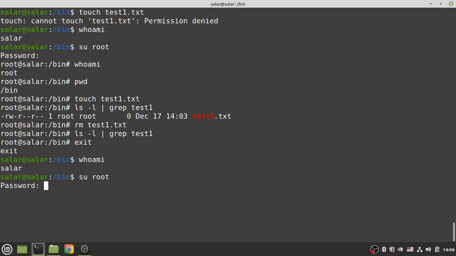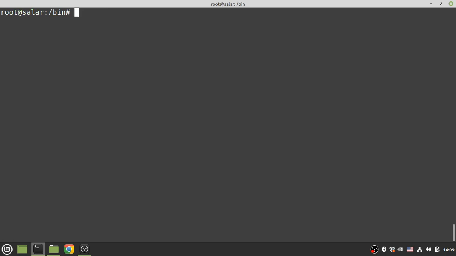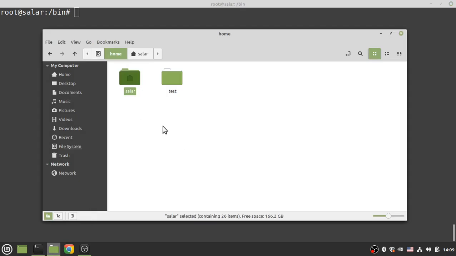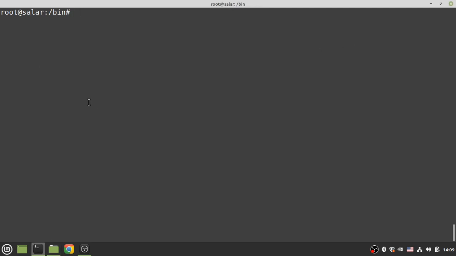Another time I am logging in as a root user, and I want to do another managing work. For example, I want to create another user in my operating system. As you can see, I have two users here, Solar and Test1. I want to create another user, for example, a user named Test1.